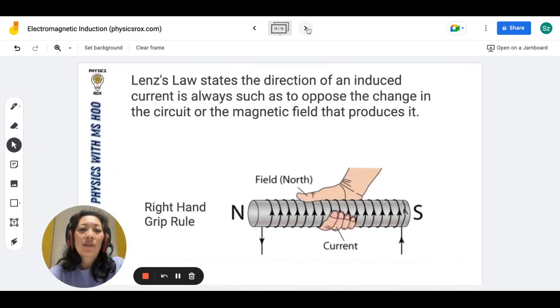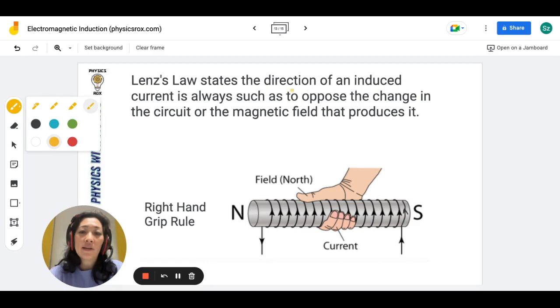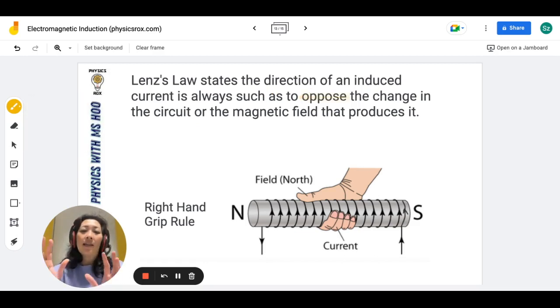And now, to determine the direction of the induced current, we will refer to Lenz's law. Lenz's law states that the direction of an induced current is always such as to oppose the change in the circuit or the magnetic field that produces it. And again, I know you're looking at this and you're like, whoosh, I don't know what I'm reading here. Actually, it's a lot easier than you think. The key word here that you need to focus on is the word oppose. The direction of the current will always oppose the changes that produces it.